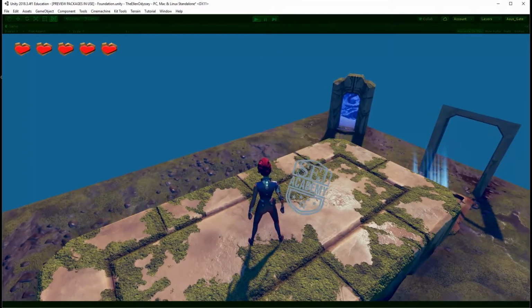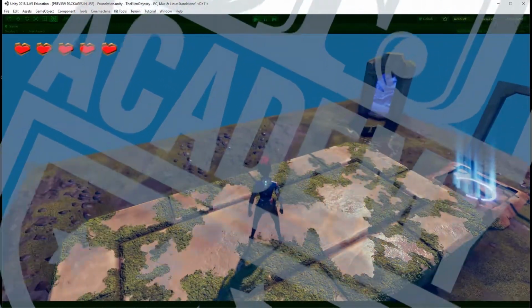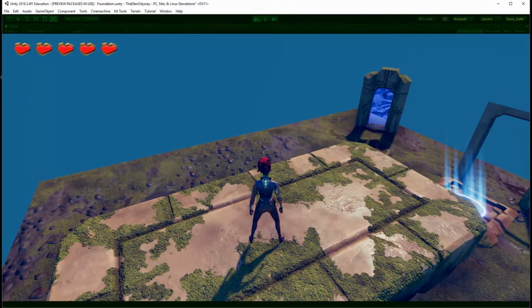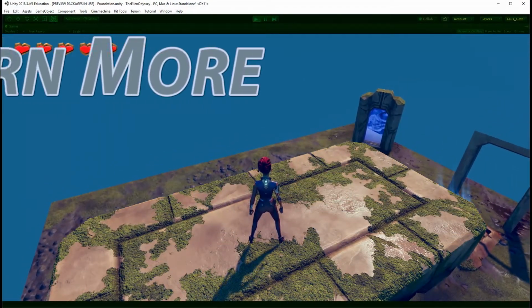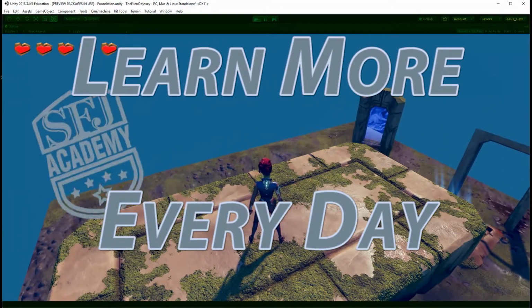This is pretty exciting stuff. It's going to be an exciting game. It'll be a lot of fun, and it will teach you how to build an entire 3D game kit. This is just the first piece of that entire game.